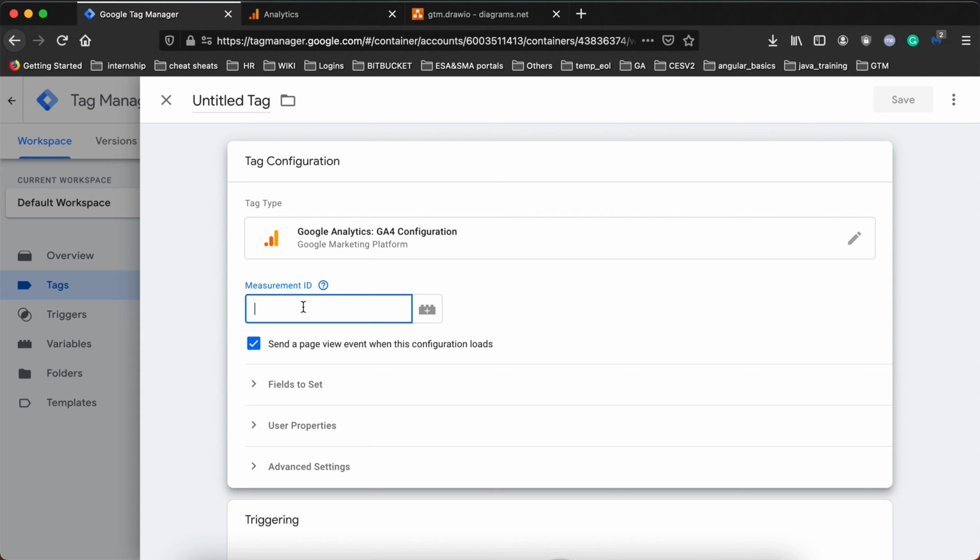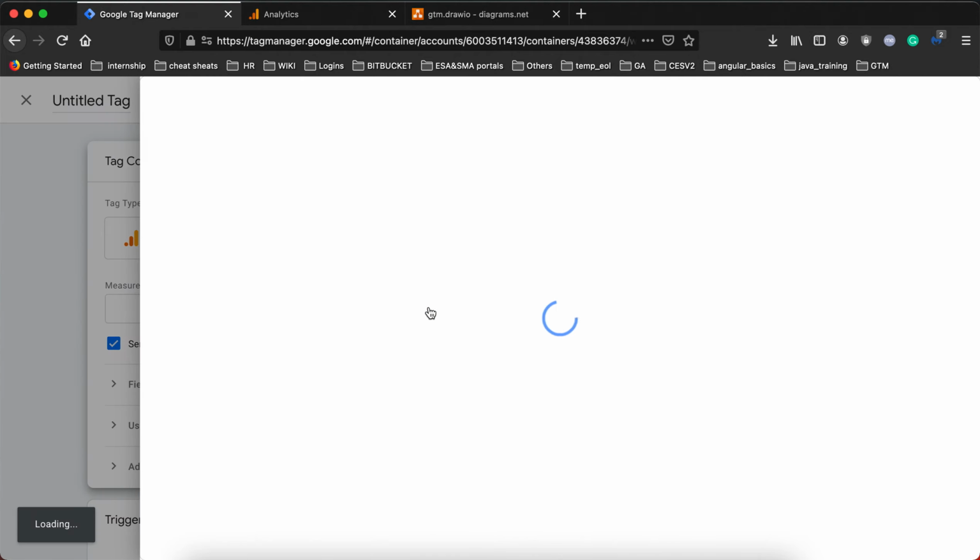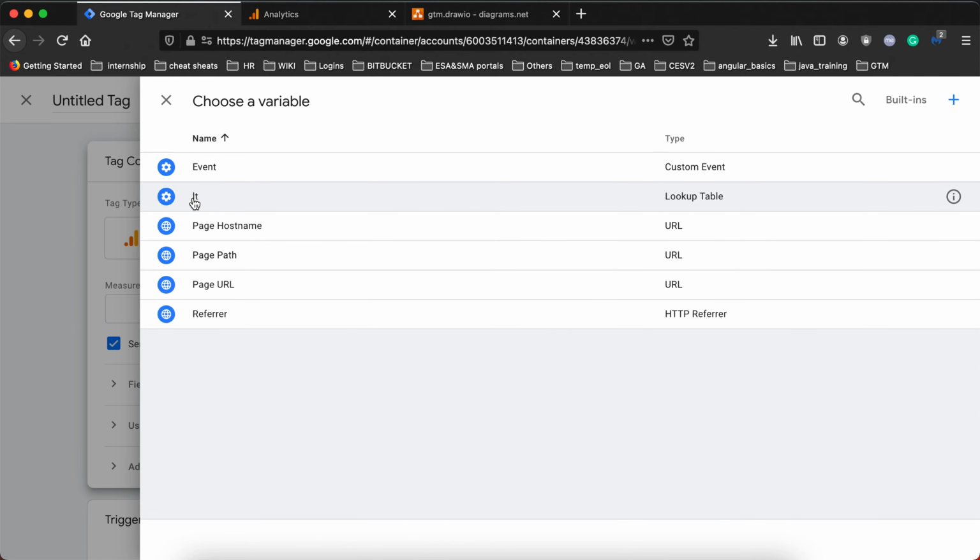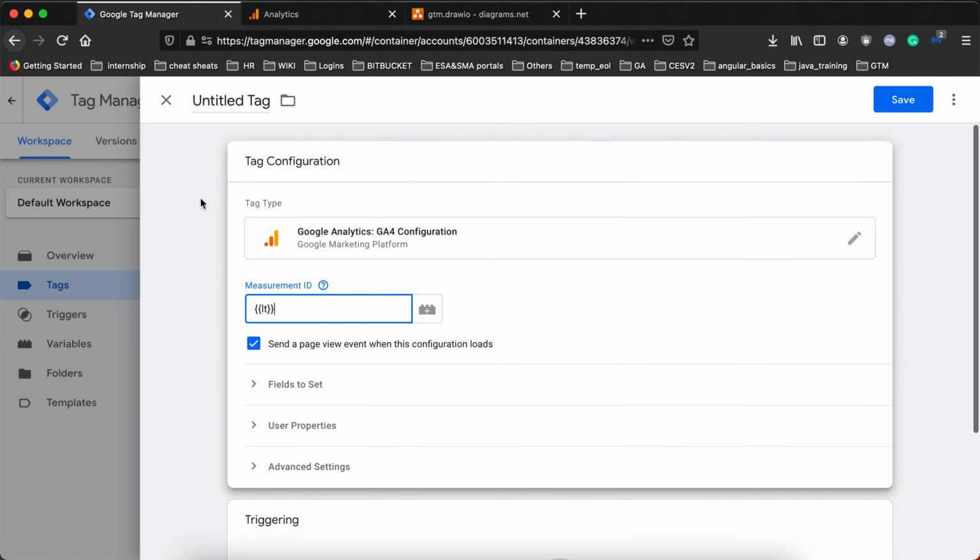So how will we do it? Right now we just made a variable called LT that will take care of it. If I go to this plus button, you can see the variable which we defined recently called LT. Now whenever this Google Analytics tag gets fired, it will look at the value of this LT variable, and this LT variable will have the value.